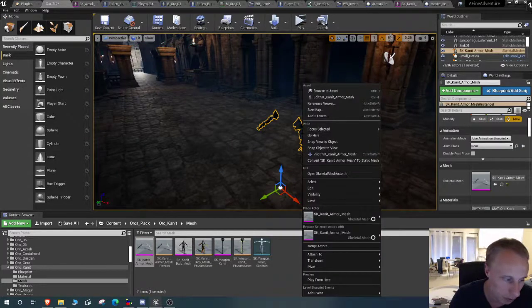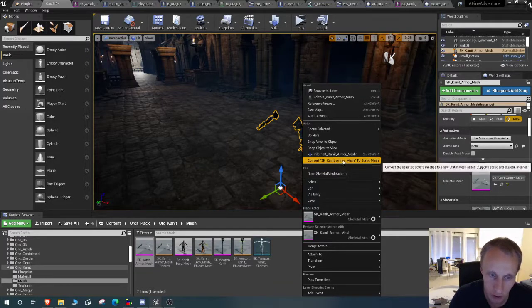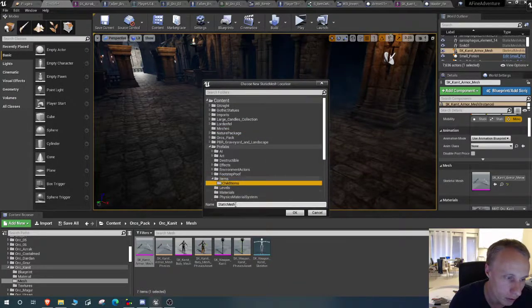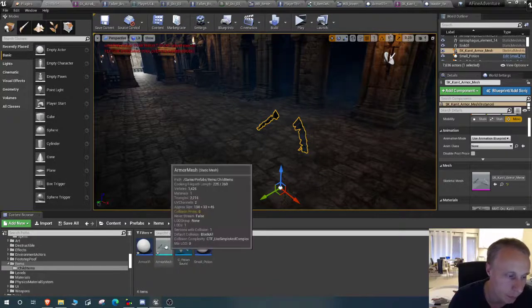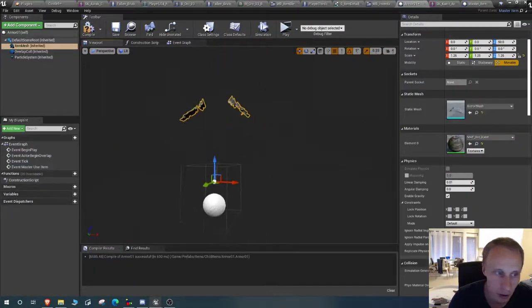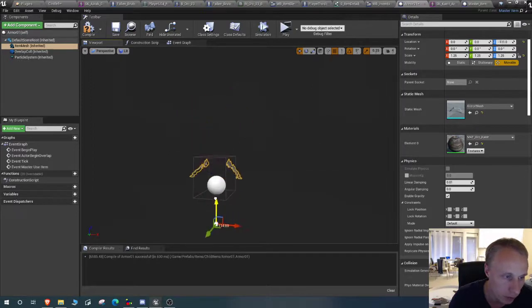It's a skeletal mesh. I don't want it to be a skeletal mesh, so I'm gonna convert SK canit armor mesh to static mesh. And I'm just gonna go to prefab items. I'm just gonna save it. Armor mesh. Perfect. There we go. And I'm gonna go back in here. And there we go. And I'm gonna drag it down a little bit.